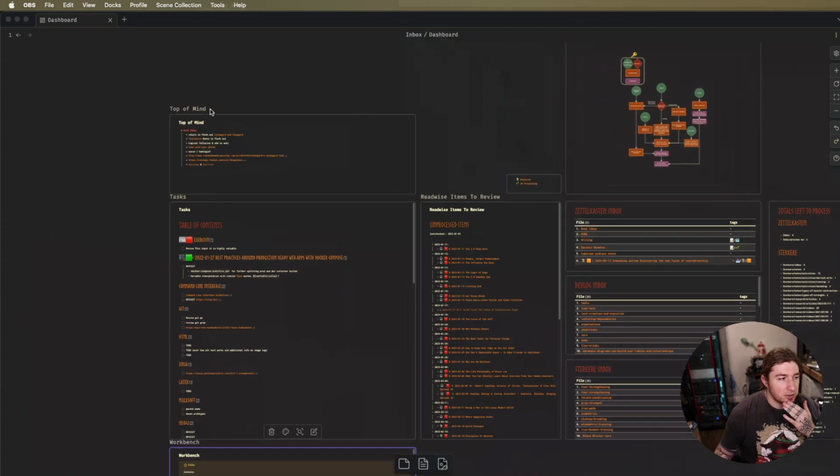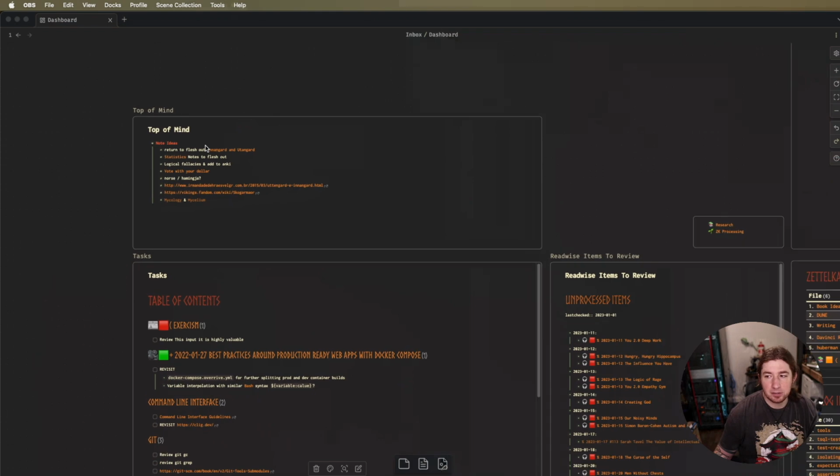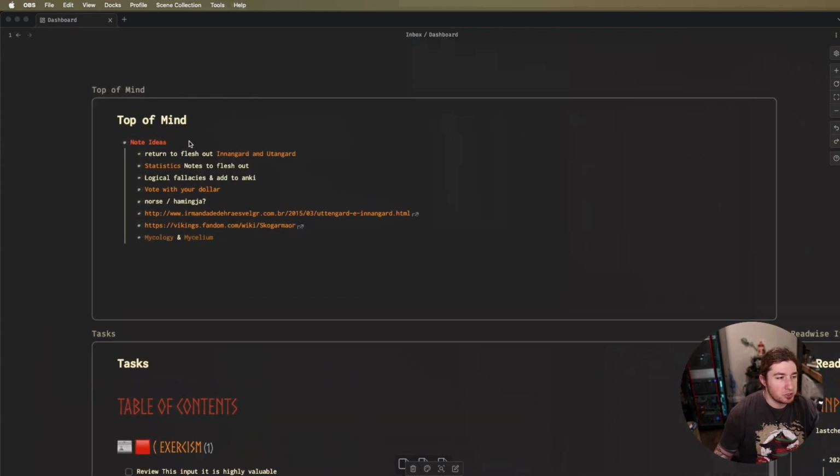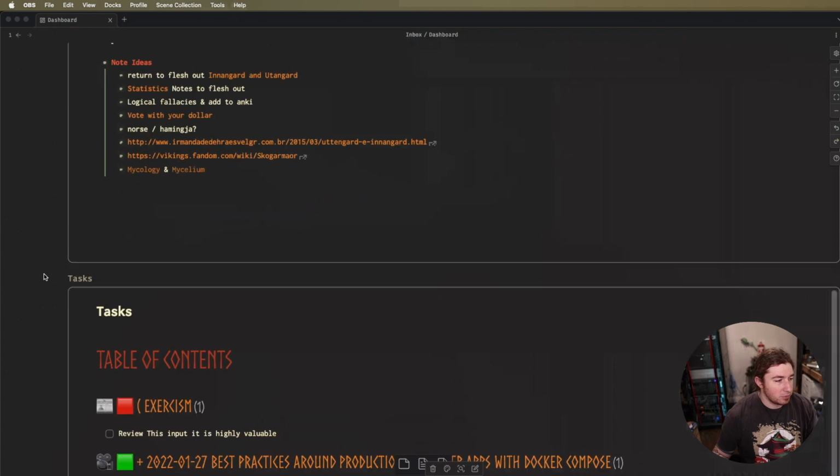So starting off on the far side, I do have a note where I just have top of mind ideas, things that I wanted to return to, or that I just wanted to spend more time thinking about. And so this is just put here as I work through glancing at my dashboard from start to finish. I also like to think of it kind of like a book. Well, I'm English speaking, so I read left to right, so it just makes sense for me.